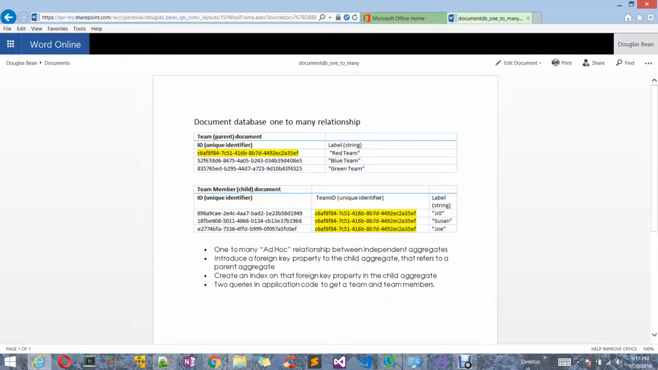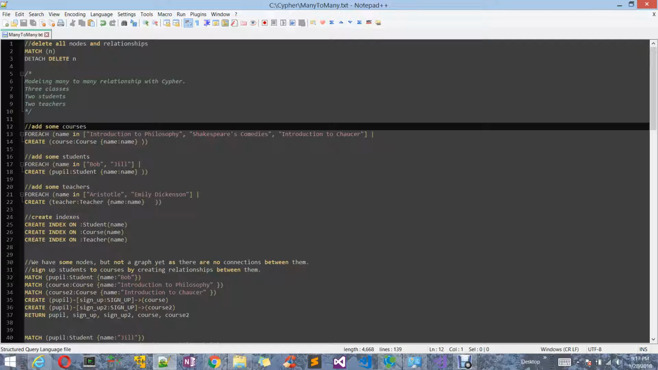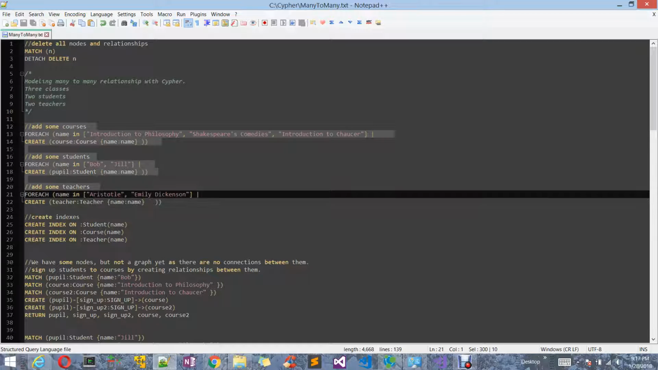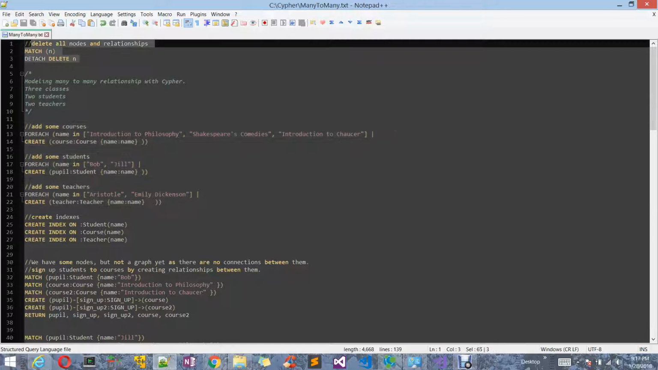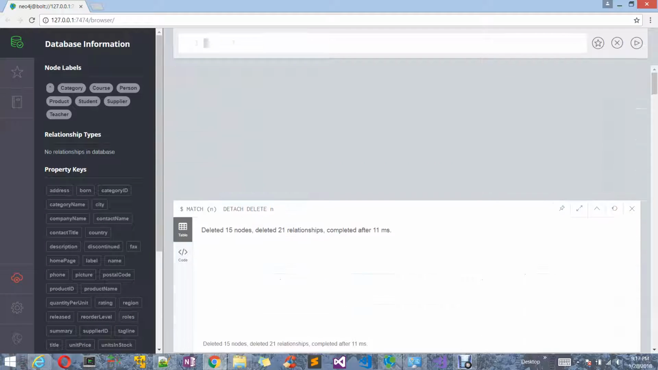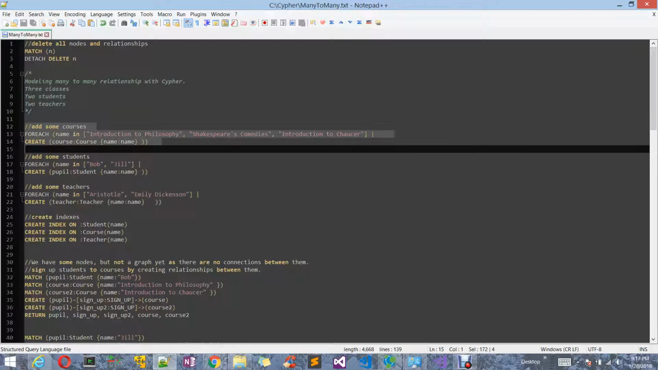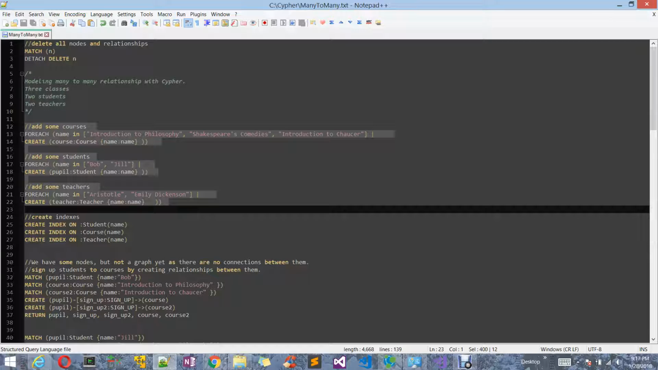Now let us turn our attention to modeling a many-to-many relationship in a graph database. The domain I chose is a school with students, courses, and teachers. Now, this Cypher code, well, first let me make sure I clear out the current graph in the community edition. We'll add some courses, students, and teachers.